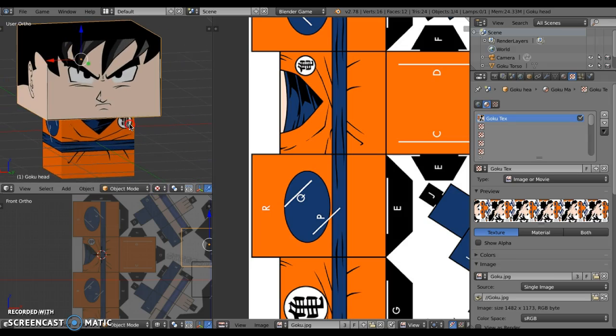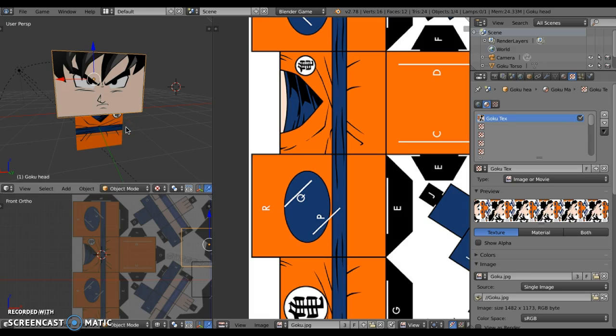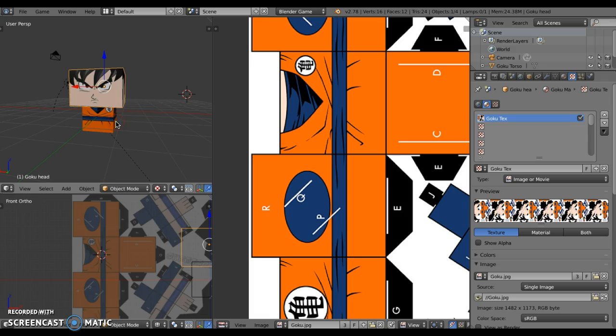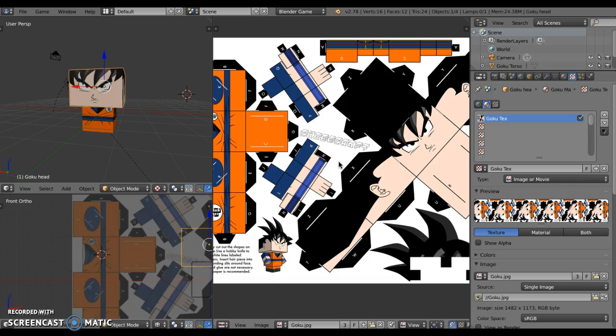I'll go back into texture mode, perspective. Okay, so that looks pretty all right. And I'll go ahead and save. Okay, so that's it for here. So the rest of the body parts are pretty much the same thing.